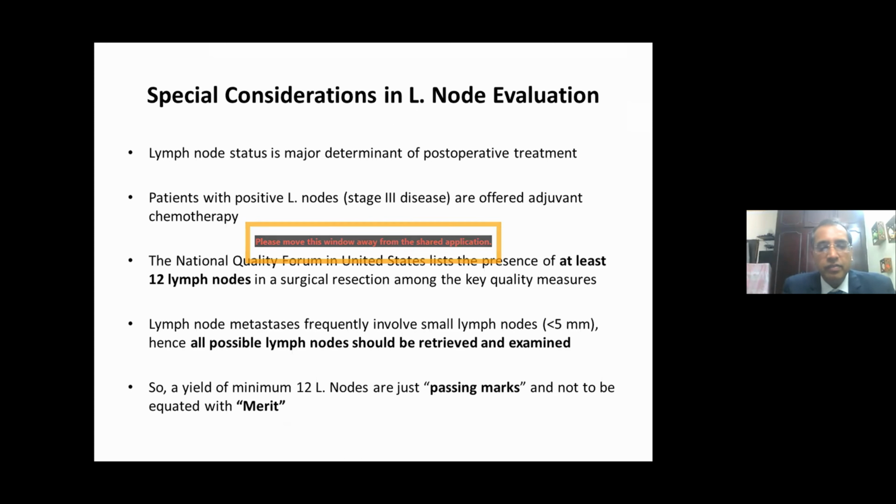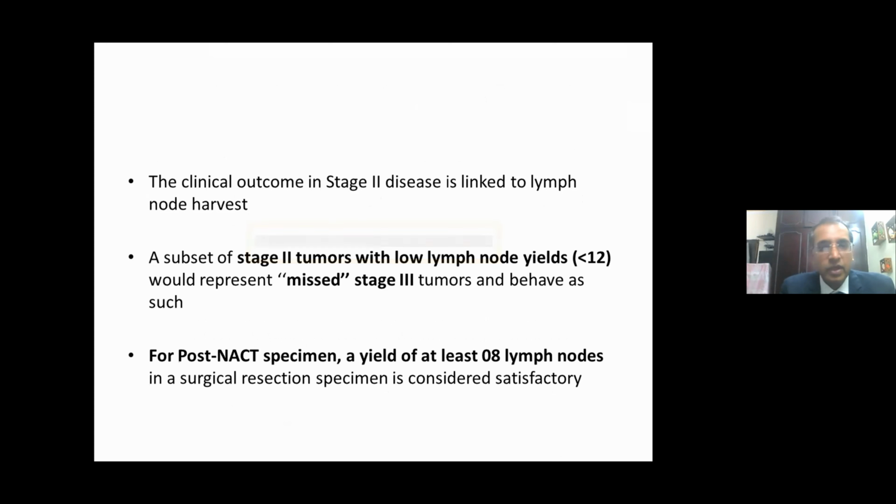A yield of minimum 12 lymph nodes is just the passing mark, and it should not be equated with merit. The clinical outcome in stage 2 disease is actually linked to the lymph node harvest. The subset of stage 2 tumors with a low lymph node yield of less than 12 would represent missed stage 3 tumors and behave as such. In the post-NACT specimen, a yield of at least 8 lymph nodes in a surgical resection specimen is considered satisfactory.